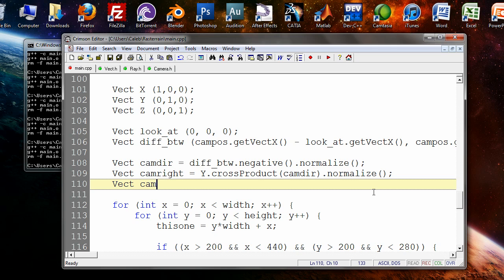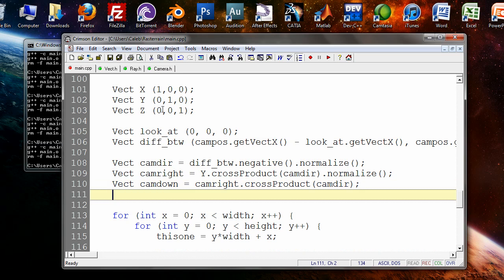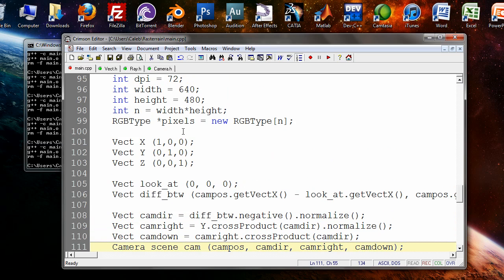Cam down is going to be cam right dot, so cam down is cam right crossed with cam dir. Finally, we can declare an instance of camera, where the only thing we're missing is our definition for cam dir, or cam position, sorry.